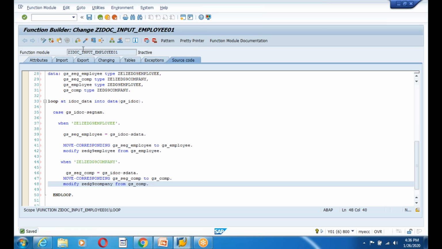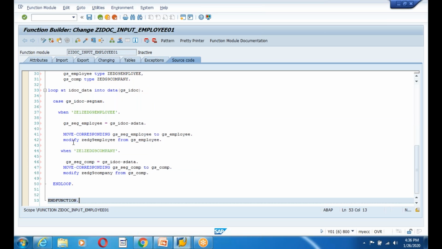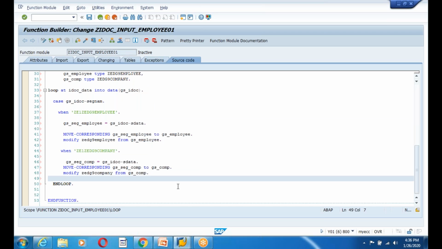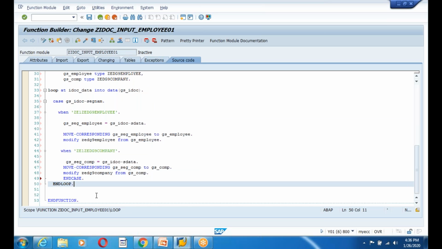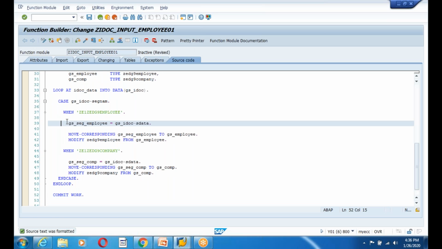Pretty printer. Save, some syntax error, do the syntax check, and maybe end case, end case. And also, guys, after you do this, you need to perform a commit work, because you are doing a database table update. You must perform a commit work, guys. Pretty printer.